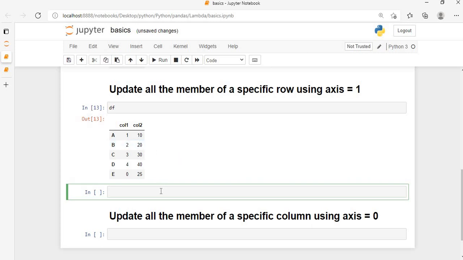For that we have to write like this: df is equal to df dot apply, then lambda x colon x plus 5, if x dot name in my index B. I am just trying to update my index B, the row where my index is B, else x. And if we are doing this, we have to pass axis equal to 1.